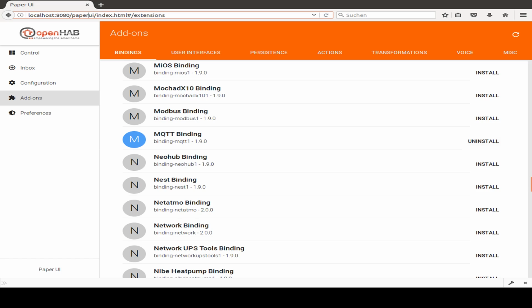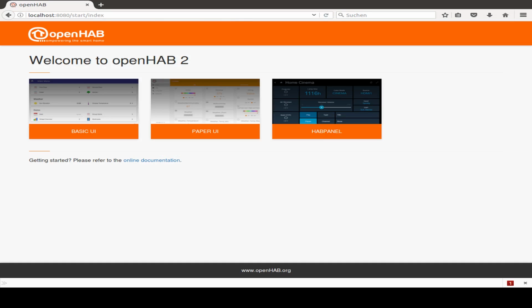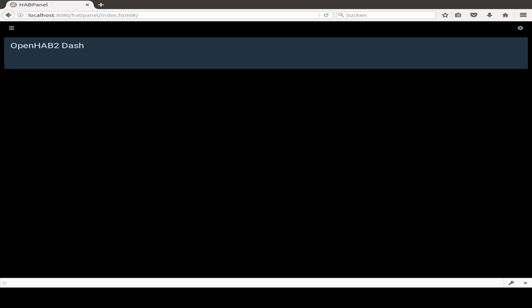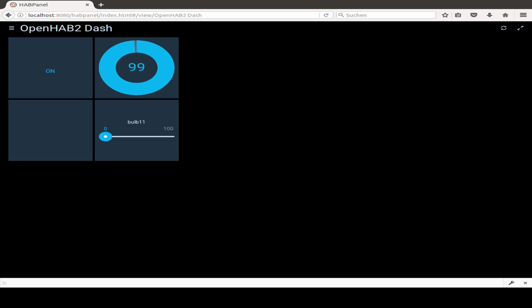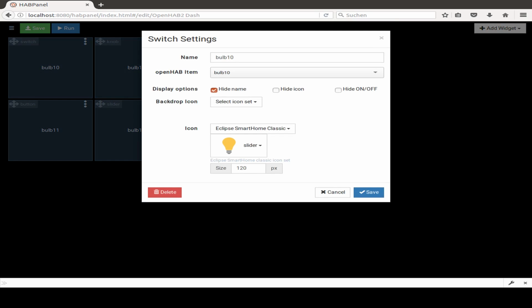So we can go back to our start page of openHAB, and now the rest is just in the HABPanel. And I've already played around with a dashboard. So this is my dashboard and we can see the items that I've configured. So let's start with this item. We give it a name and also an item name.